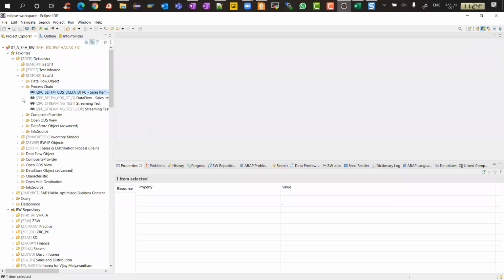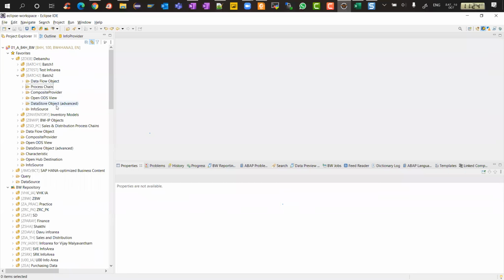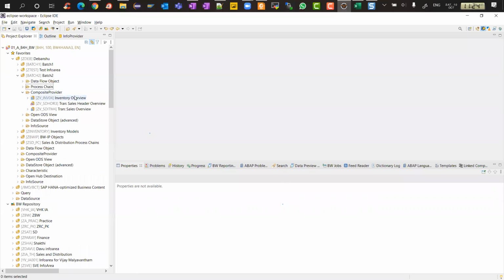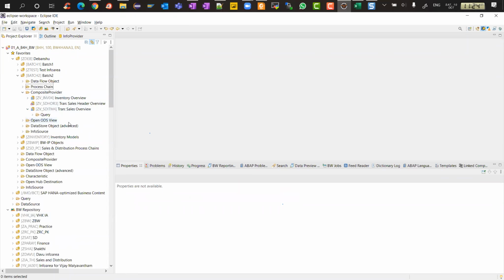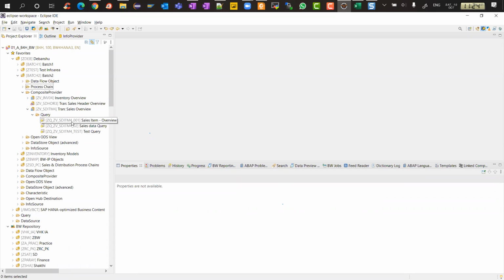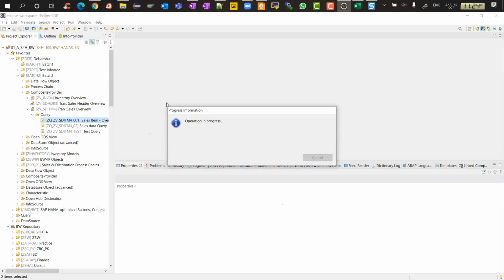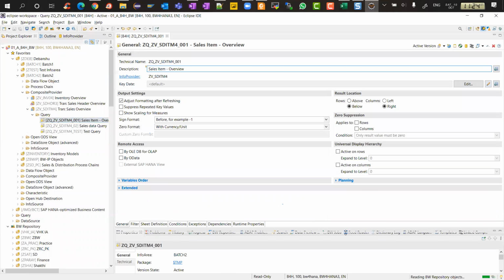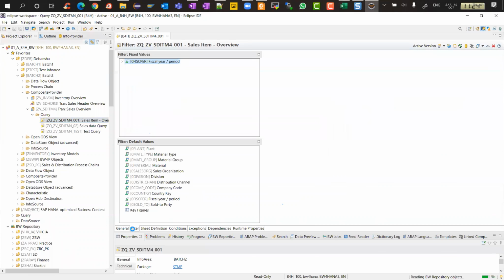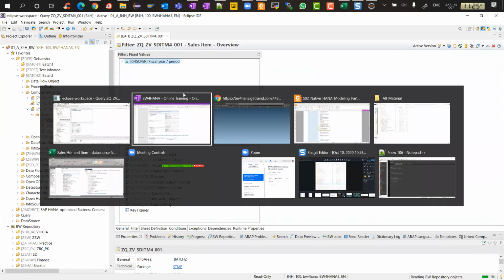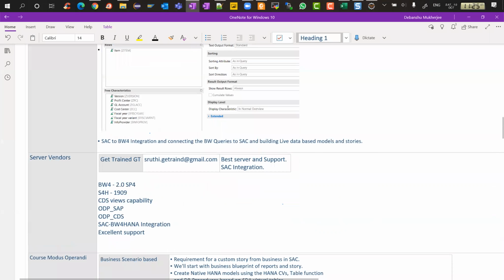Like for example, I'll give you a glimpse of what we did. In the composite provider, you can see we have different composite providers and we have a query which we created within Eclipse. Within Eclipse, we'll create a query where we will create the rows, columns, the free characteristics, the customer exit variables, HANA exit variables. Everything is now done in the Eclipse. So we'll do that as well.